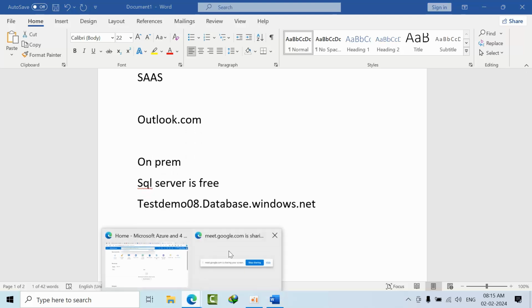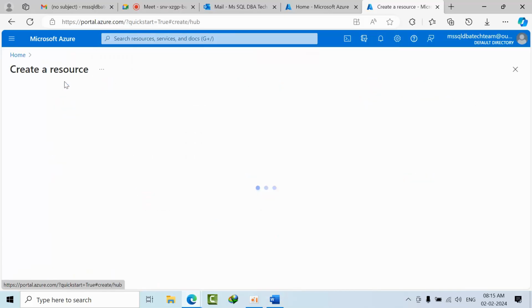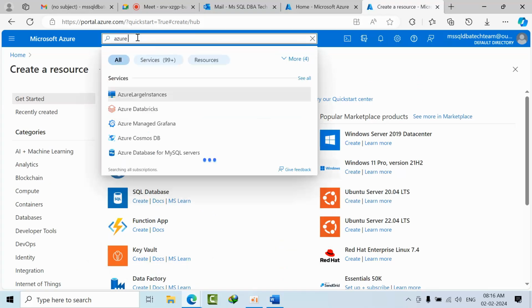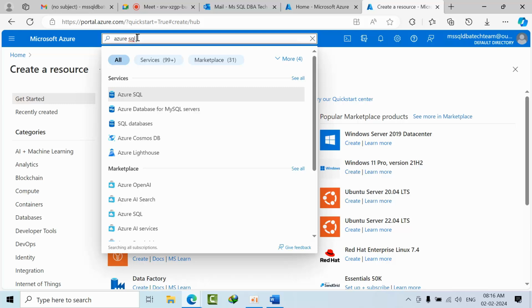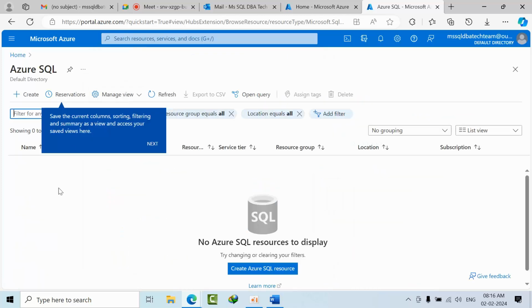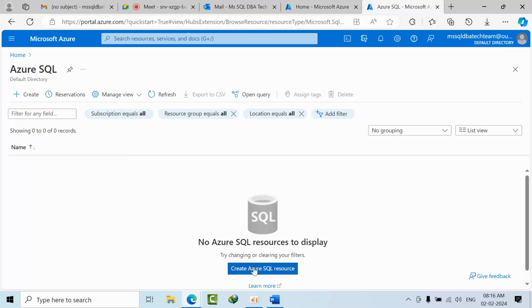Okay, now let's come here. Either we can type Azure SQL here. Once you type Azure SQL, we will get these many results. You can click this one or this one, whatever you want. Okay, now create Azure SQL resource.